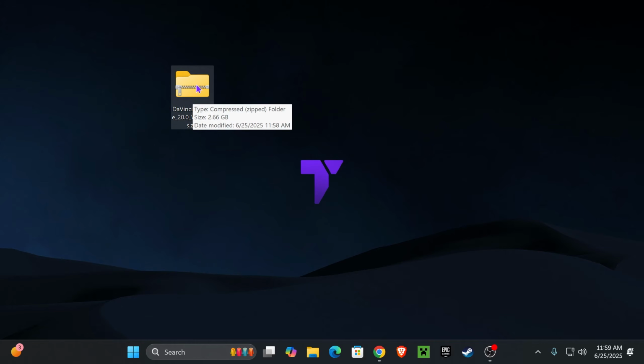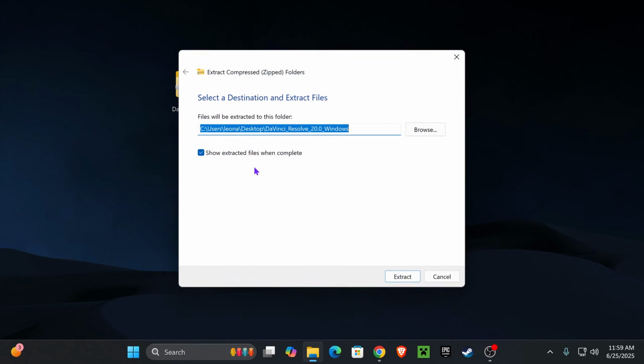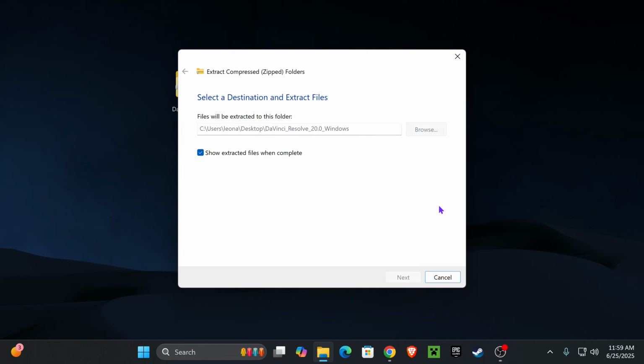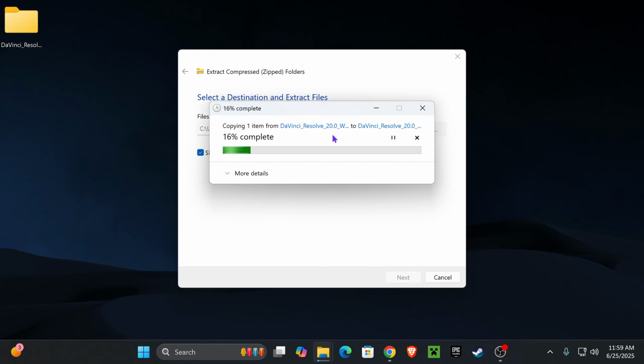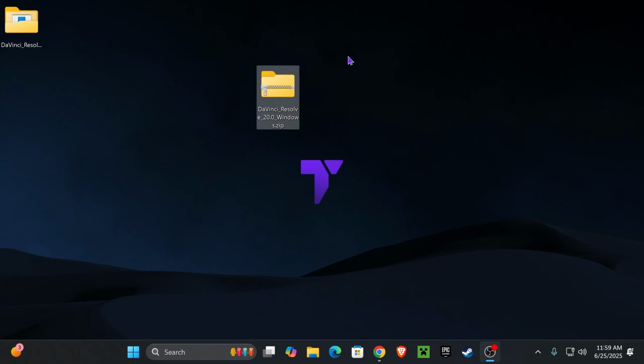But what you want to do right now is unzip it. So right click on it and press extract all. And then that is going to put you over here. Go ahead and extract it. And now we're going to get a folder right on our desktop. And let's wait for this to finish. But this folder contains everything we need to install DaVinci Resolve for free. Now, once the extraction process finishes, you could delete the zip file. You don't need that anymore.